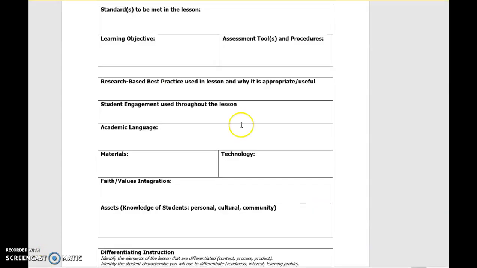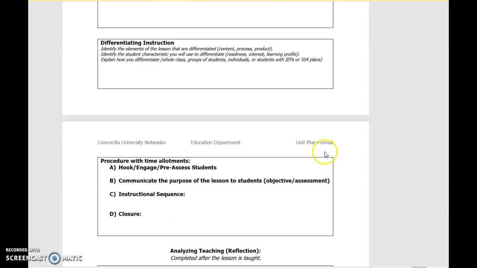So again, I wanted to walk through those 2 documents that you'll fill out afterwards so you can see the criteria you will be asked to comment on. So you can use that criteria to more thoughtfully develop your assessment tools and procedures. Consider how you will use student engagement and research-based best practices, and build out your procedure, especially in the instructional sequence of this lesson plan template.